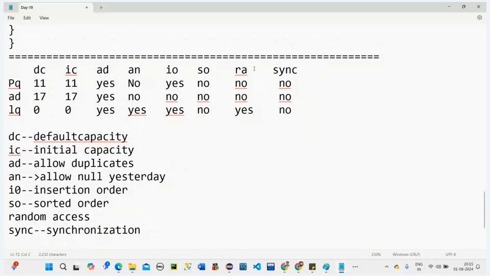Now your task is to cross verify all this and tell me why it is no and why it is yes. If I ask why these are all not synchronized, you should at least have some point to tell. So these are the facts. I may ask you why it does not allow duplicates, or what the default capacity is. So just work on this part. You will be getting questions on this, that's for sure.